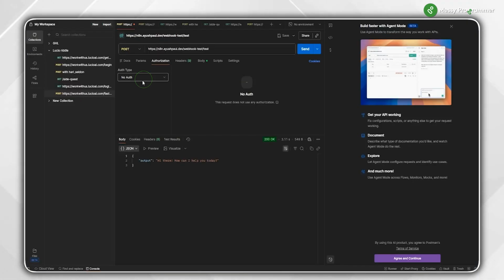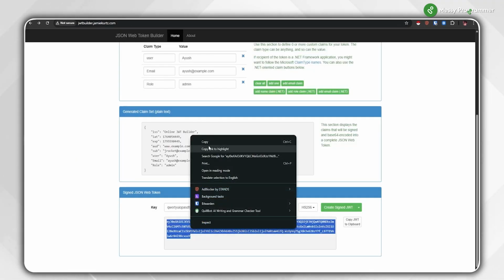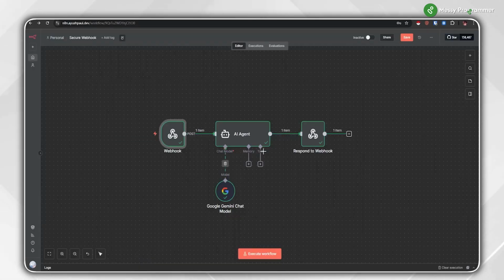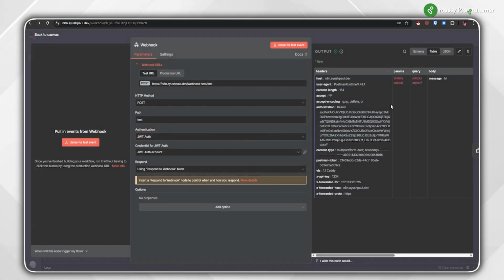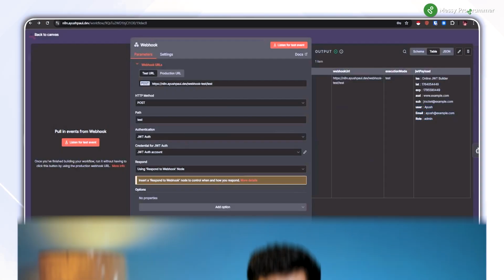Click on Auth, and from the dropdown, select Bearer Token. Now copy this token and paste it right here. And if you send the request now, you are in. So whenever your workflow is getting used, you're getting all the data: who is using the workflow and how many times it is getting used by them. And that's how you protect your webhooks. No more spam, no more surprise bills, and no more headache.